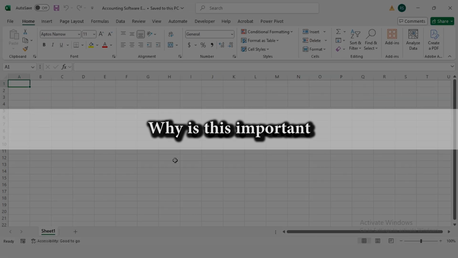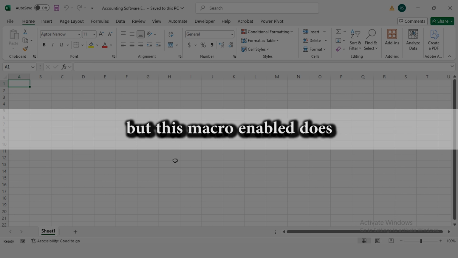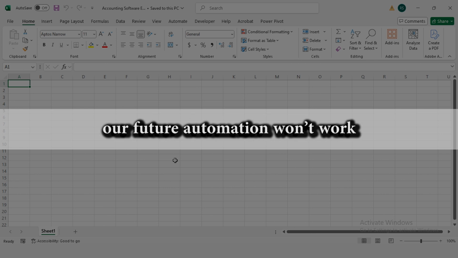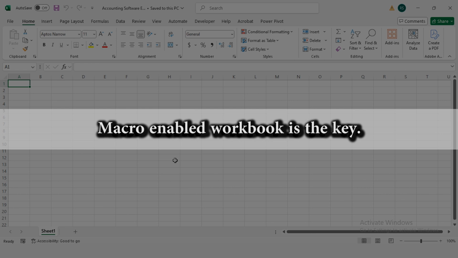Why is this important? Well, a normal Excel file doesn't support macros, but this macro enabled does. If we don't save it this way, our future automations won't work. So always remember, macro enabled workbook is the key.